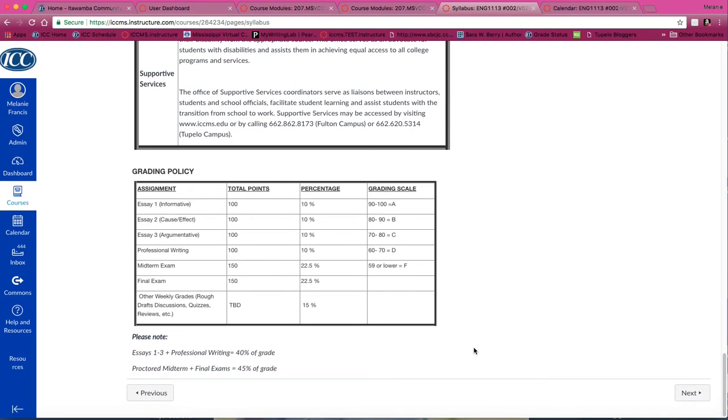And be sure and note the grading policy at the bottom. It explains everything related to how your grading will take place in this course. Please note that essays 1 through 3 plus your professional writing count 40% of your grade, and your midterm plus your final exams count 45. So you can see both of these are very important.